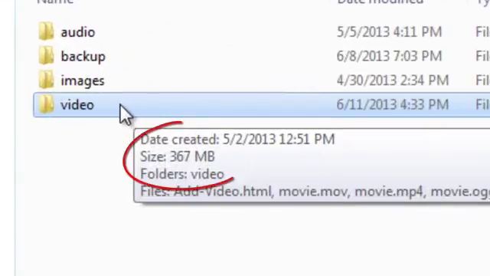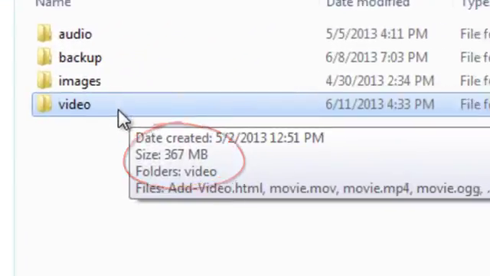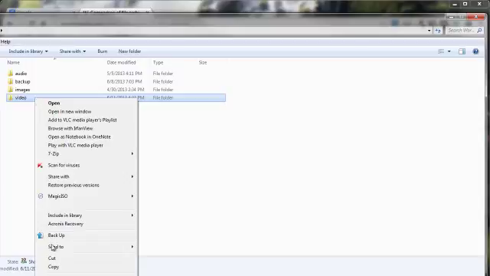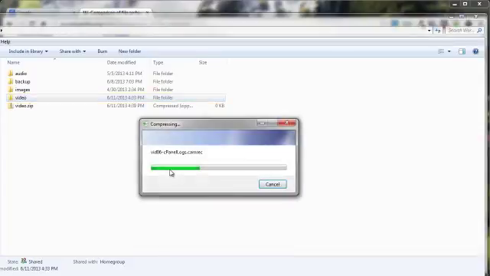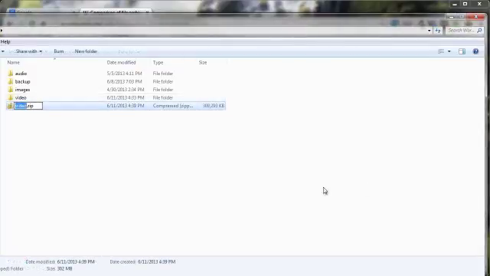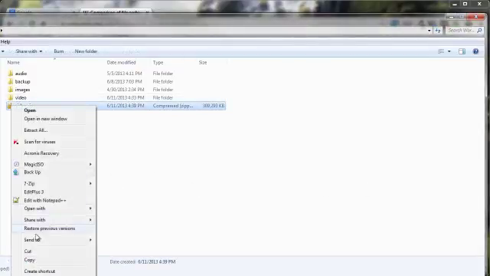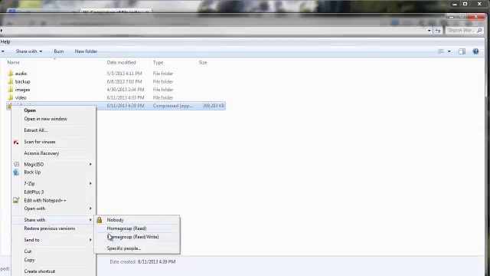Now combined, I've got 367 megabytes here. Right click, come on down here to Send To, and that's going to send it to the default zip software or compression software on my computer. And depending upon the size and the resources available on your computer would depend on how long it takes for this compression to complete. And there you go. My system's set up on a network, so it has some restrictions set up there. I'm going to go ahead and get rid of that padlock there.